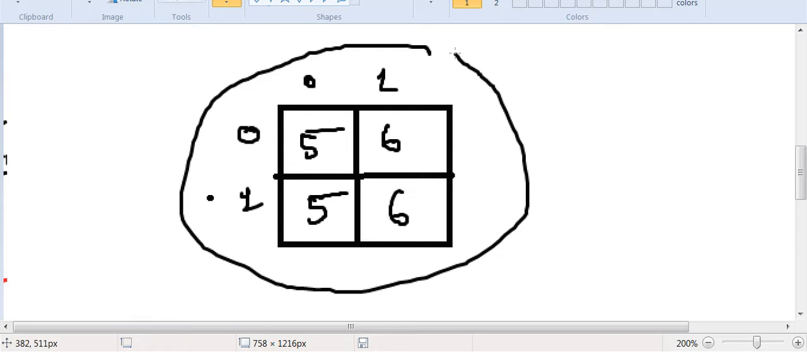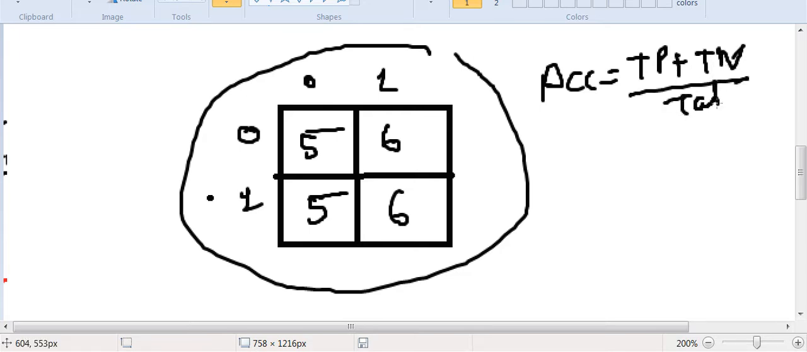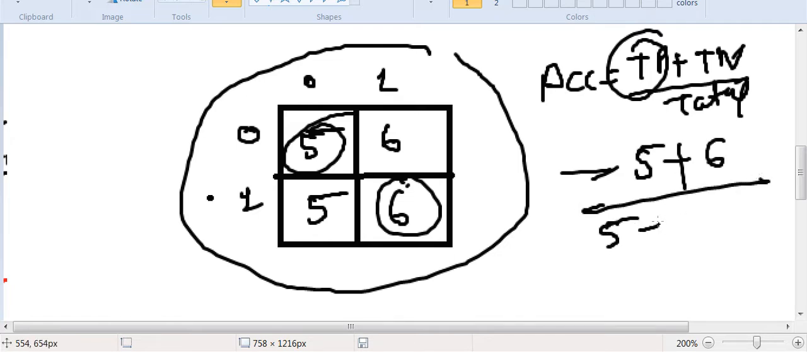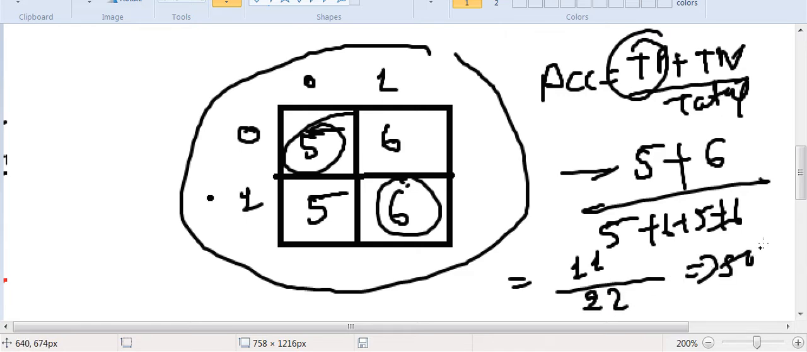Okay. So, what is the accuracy? Accuracy is basically true positive plus true negative divided by total. So, true positive is what? 5. True negative is what? 6. Total is 5 plus 6 plus 5 plus 6. It becomes 11 divided by 22, 50% accuracy. Okay. वेरी गुड.